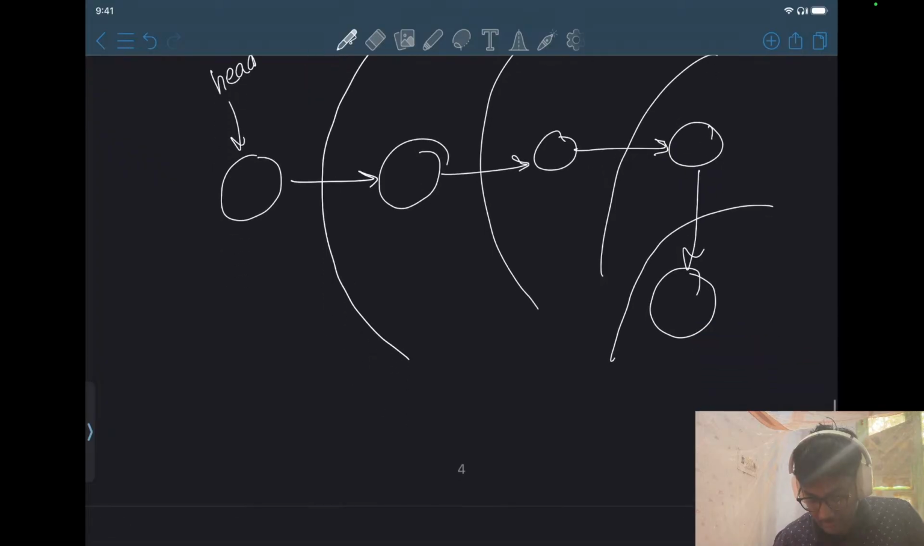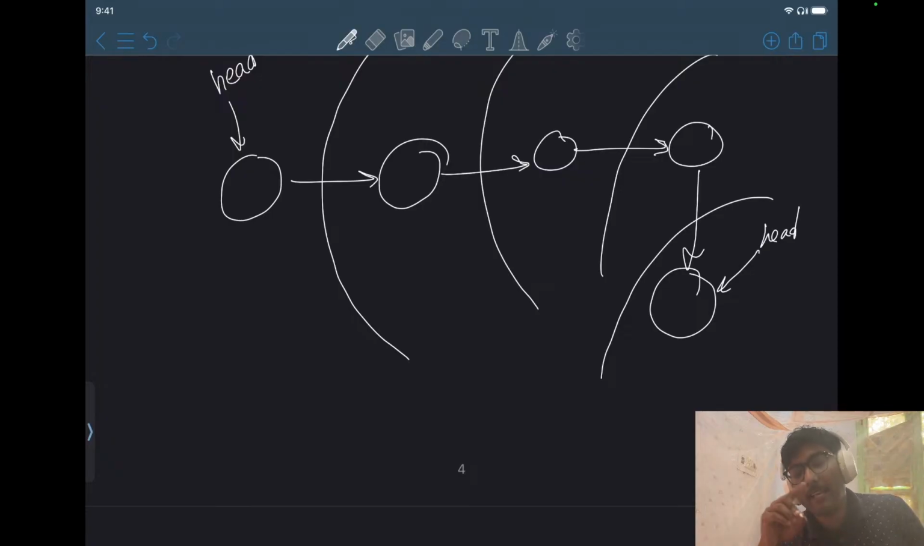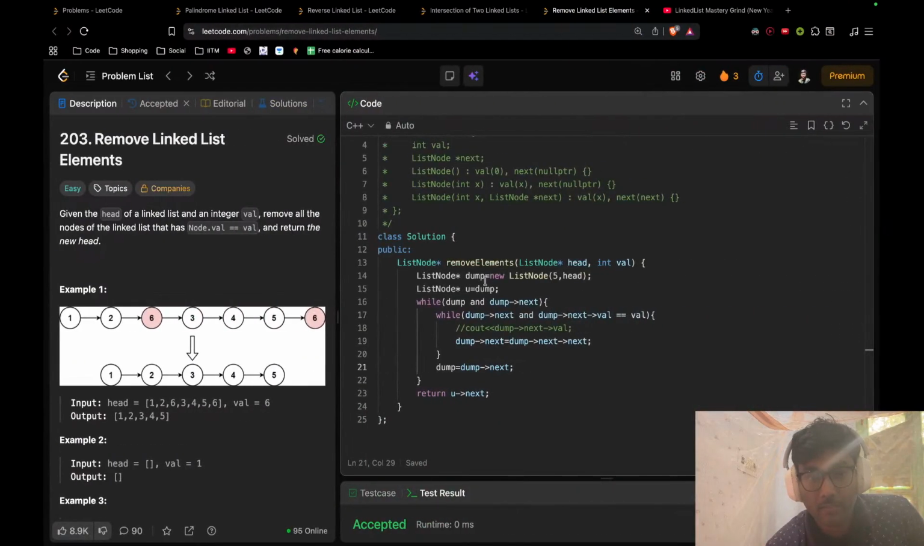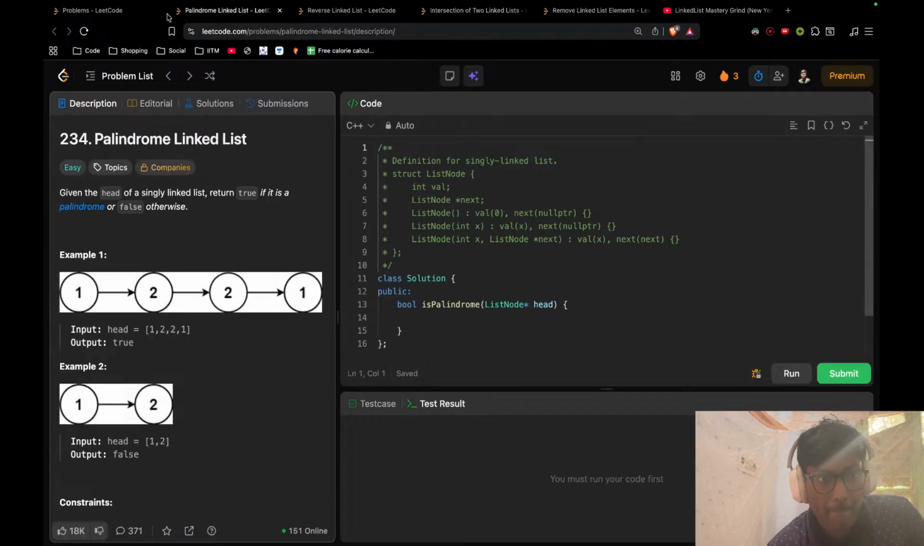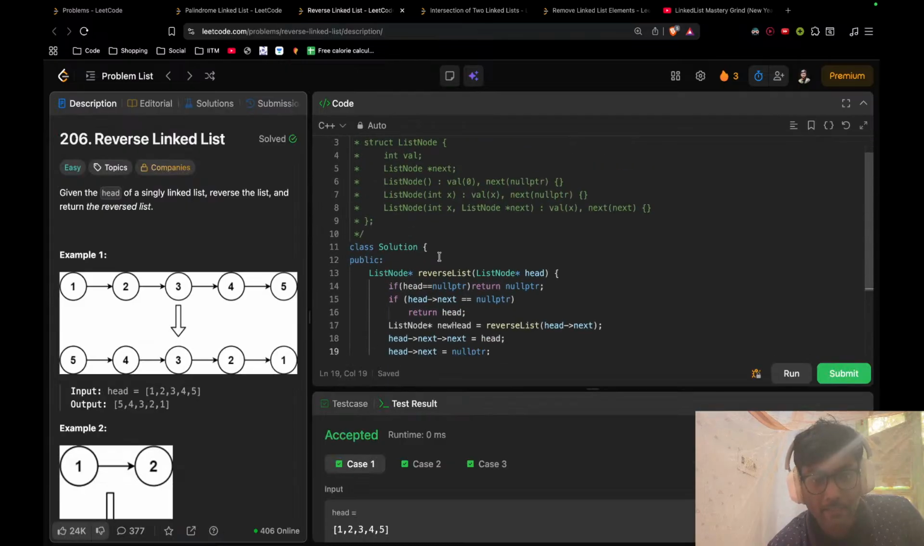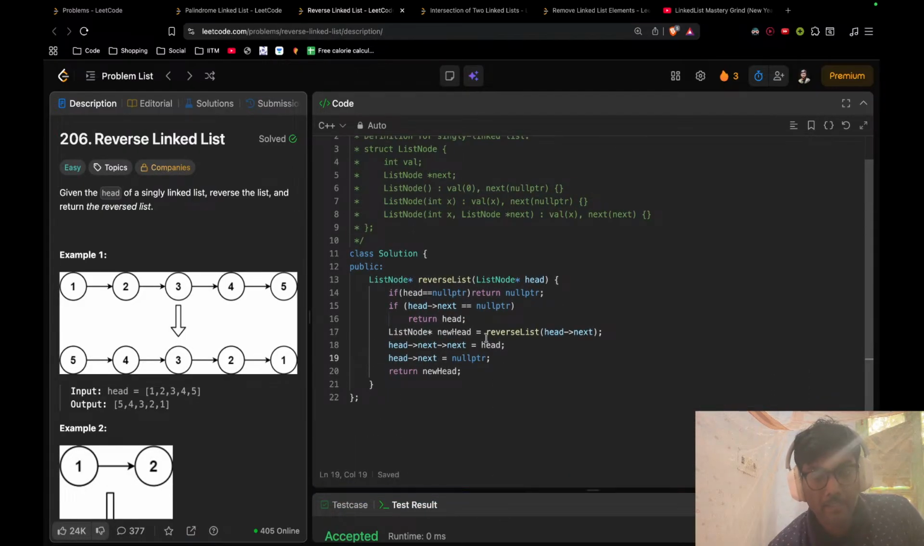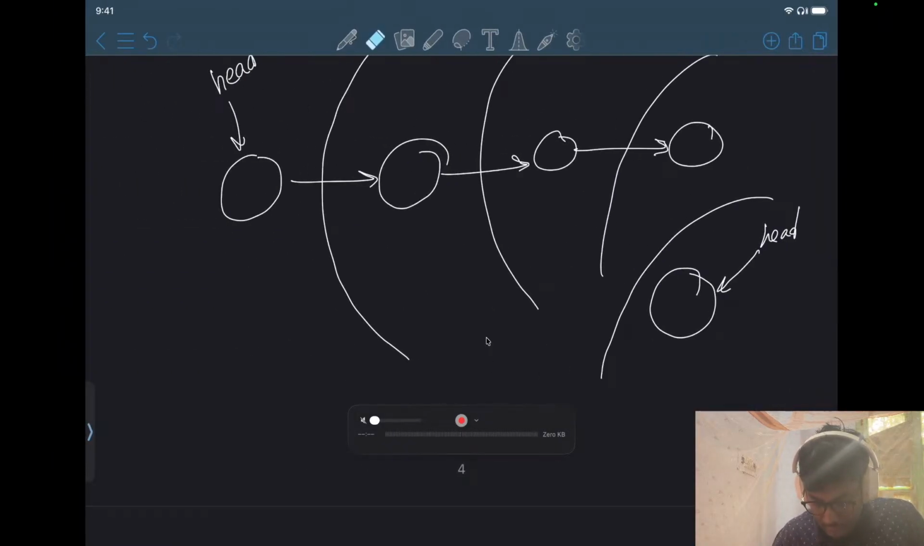Now you see at this point, solve the rest of the question. You see, this is the new head. This is where the head comes. Now you see the head's next is now null. Yeah. Now when head's next is null pointer, it returns head. So it returns itself.